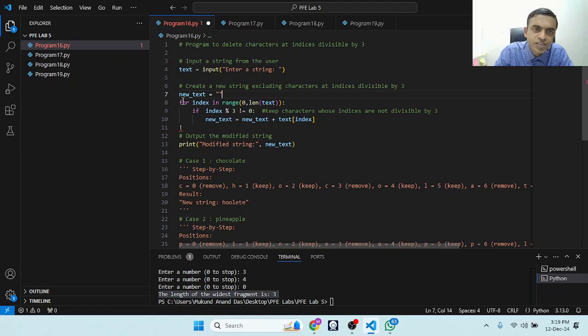And whichever character satisfies the criteria, which is not divisible by 3, is added to the previous string. That is called string concatenation. Right. So once again, we are asking the user to enter your text. We find out the length of the text.